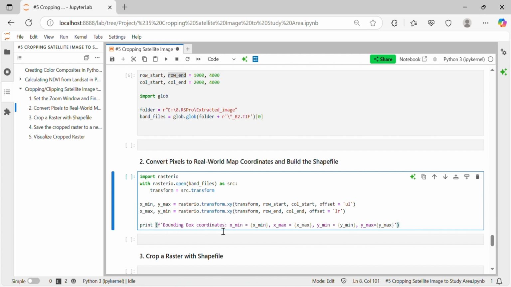Bounding box coordinates. We have x-min. We're going to print this x-min. The x-max is going to be for this x-max. Y-min, we get the y-min here. And the y-max, we grab this y-max. Okay, I think that should work properly.